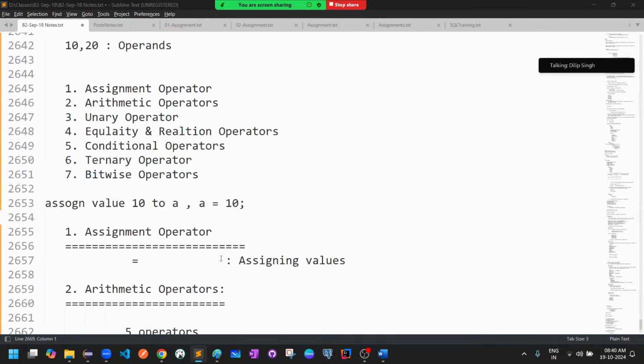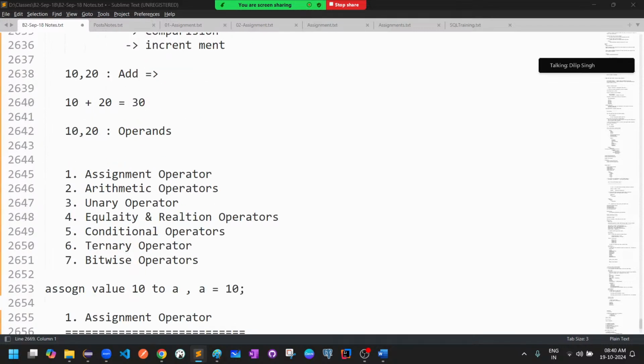So now let's move to the next one, unary operators. So what are unary operators? Let's try to understand. This is also a very simple one. So we'll try to understand.